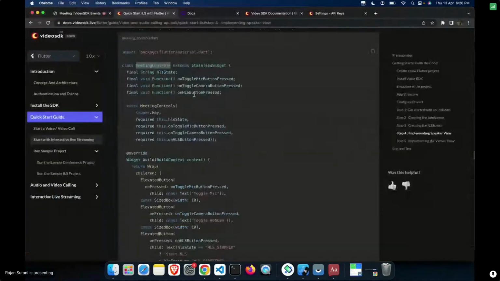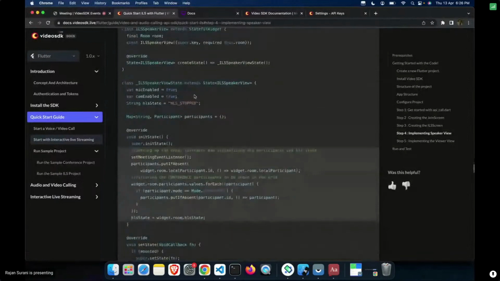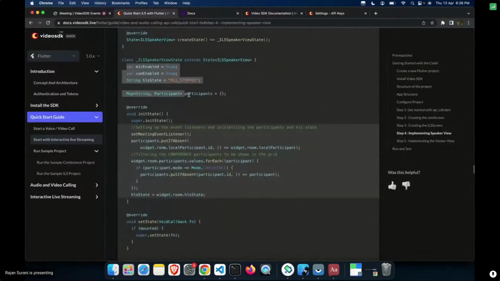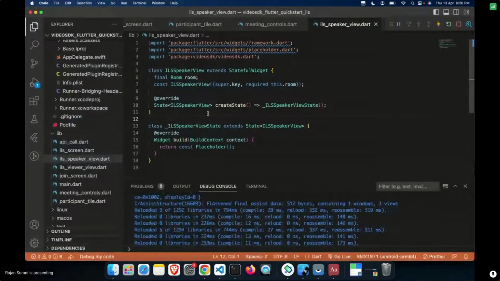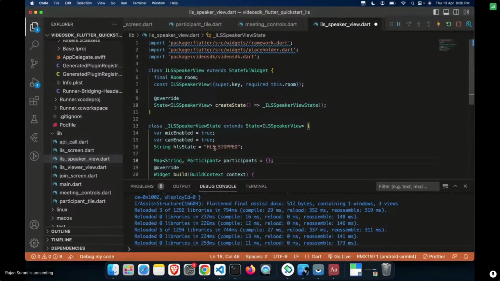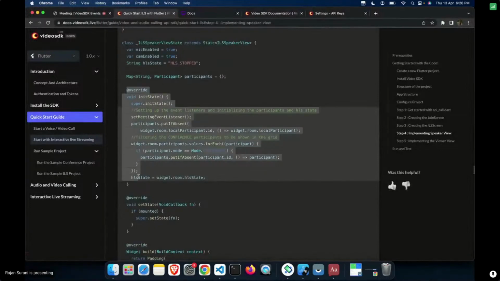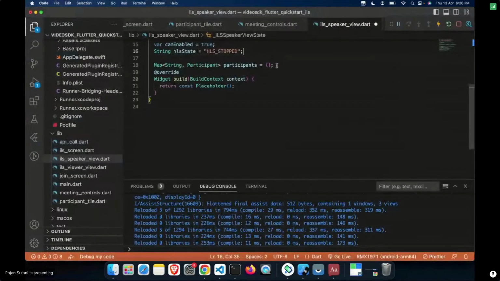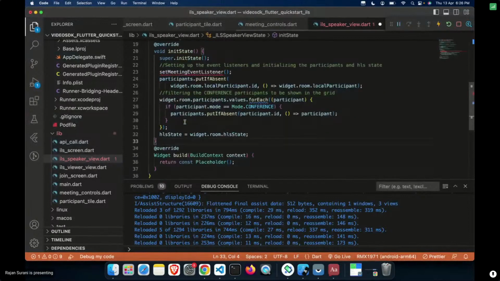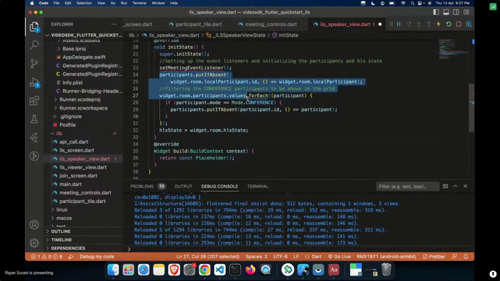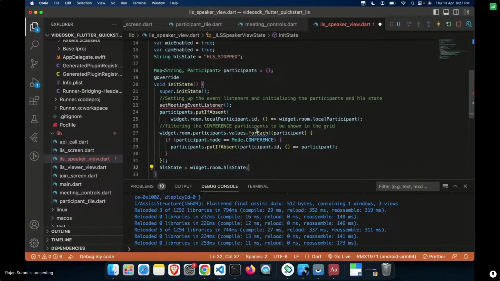So first of all, we will create these states which will hold the values for all the participants that are present in the meeting, the initial webcam and mic state, and the live stream state. We will initialize the states from the room object that we took in the constructor. We will update the participants list from the room object and also the live stream state from the room object.